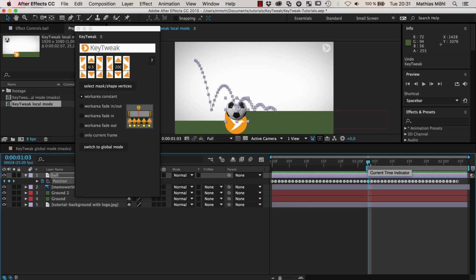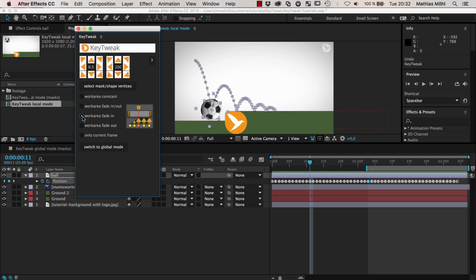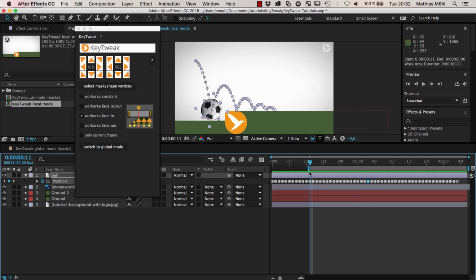What we actually want is that all these keyframes should move 200 pixels, but it should not be such an abrupt change, because we want to start already here, step by step introducing this change from this point. So during this one bounce, during this region, the change should be faded in. Therefore we say work area fade in, and it fades in from the beginning of the work area to the current time indicator, which means we set the beginning of the work area here and we place the current time indicator where the maximum amount of change should happen.